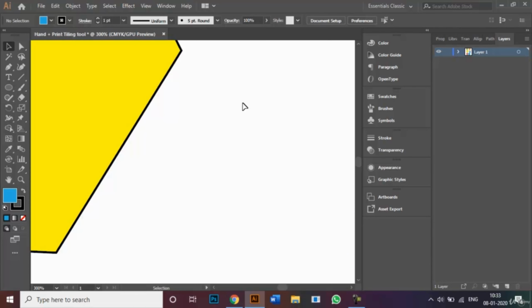Okay. So for example, if I zoom in to our document like that, and I want to see or edit some of the shapes that I had made earlier on the top, to do that we'll be using the help of this hand tool right here.